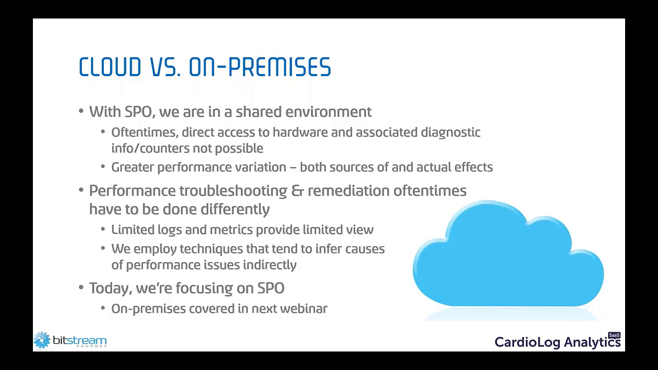Performance troubleshooting and remediation often has to be done differently relative to what we do on-prem. These limited log views and limited metrics we have available to us mean that we have to employ some techniques that are rather indirect in nature. We get into sleuthing quite a bit. Now, I know Luzon mentioned initially that we'll talk about on-premises in another webinar next year. Today, we're going to be focused squarely on SharePoint Online and how to make an impact performance-wise and to understand performance there.